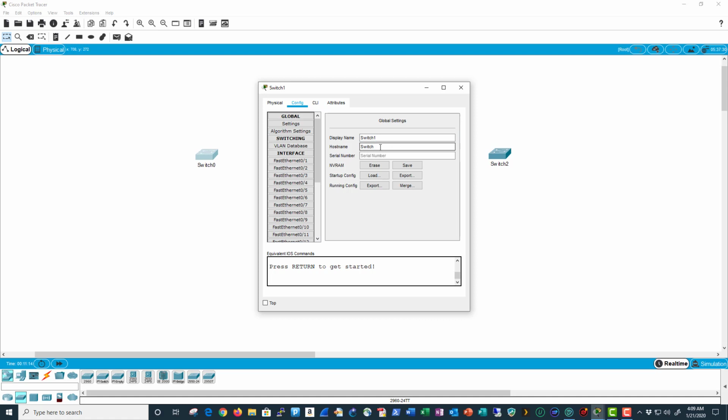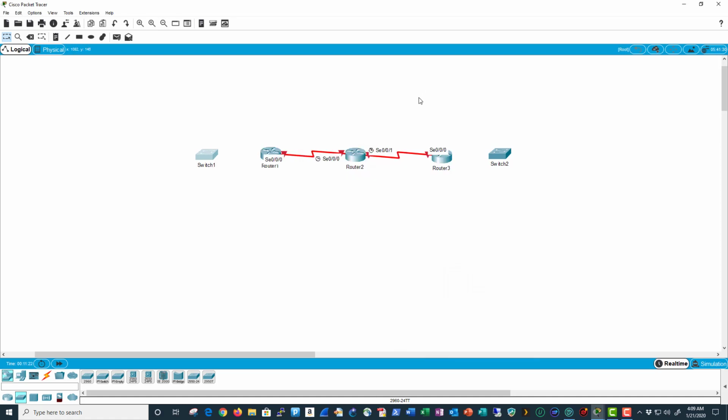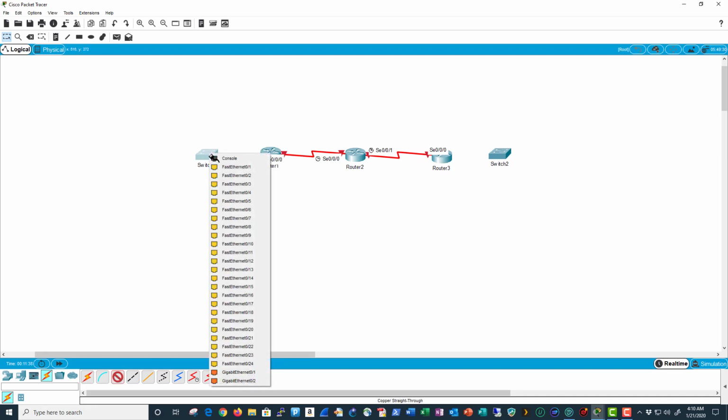And now notice I didn't get a message. And I'll press enter and then save. And then we're going to select the reddish yellow lightning bolt again down below. And this time we want a copper straight through. So this is the black line here. Click that. And we're going to go from switch 1 all the way down to gigabit Ethernet 01.